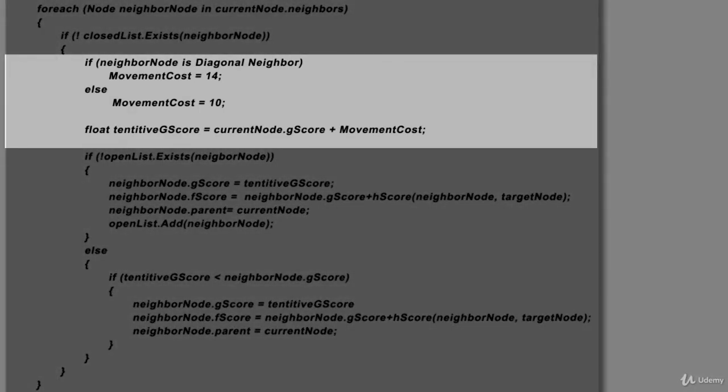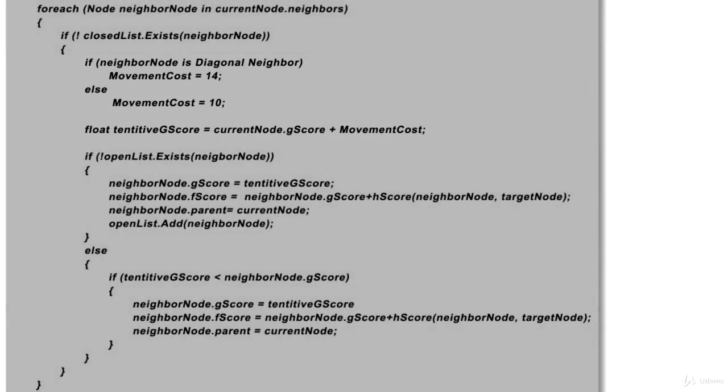Inside the conditional, if the neighboring node is diagonally located with respect to the current node, then we set the movement cost to 14. Otherwise, it's a horizontal or vertical neighbor, and we set the movement cost to 10. Then we calculate the tentative G-score. I call it a tentative G-score because we're not quite sure whether we're going to actually use it yet. You'll see what I mean in a minute. The tentative G-score is the G-score of the current node, in other words the neighbor's parent, plus the movement cost to move from that node into this neighboring node, which in our case is either 14 or 10.